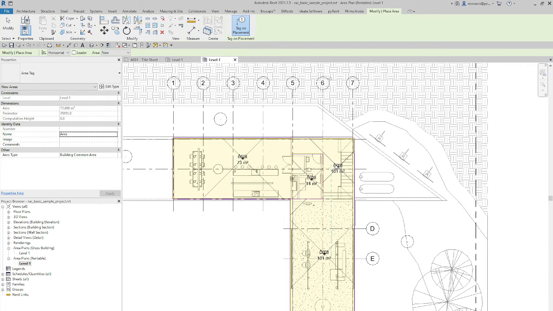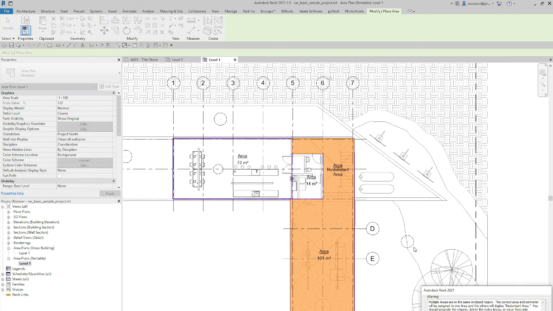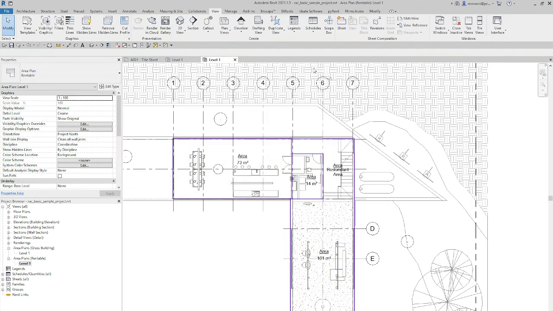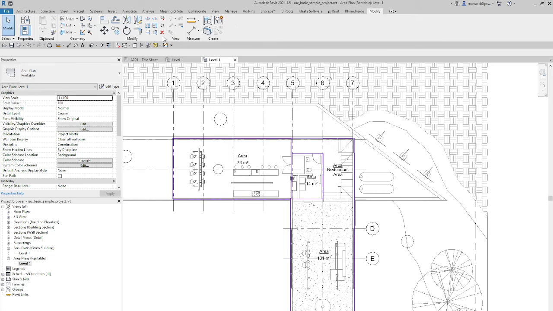And this looks like a separate little foyer, but watch what happens if I do this. It's going to say, whoa, multiple areas in the same enclosed region. And it's going to offer to delete the area, but I'm going to say, nah, I don't do that because I kind of want that guy. And I'll just come in, modify, extend, and extend that area boundary.